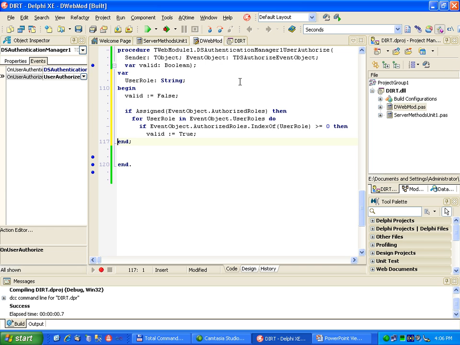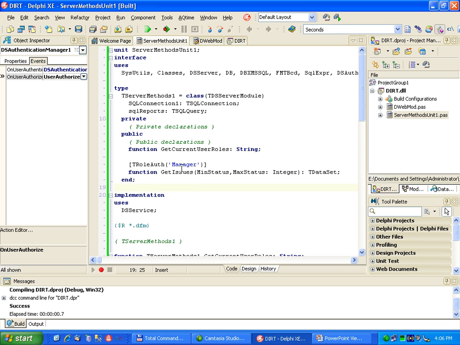the event object, the server method in this case, and for each user role in the event object's user roles, which is our manager, for example, we see if it's part of the authorized roles, and in that case we assign true to valid. So if we are the user manager, and if our user manager is part of the explicitly authorized roles for getIssues, then we should be able to execute the getIssues.